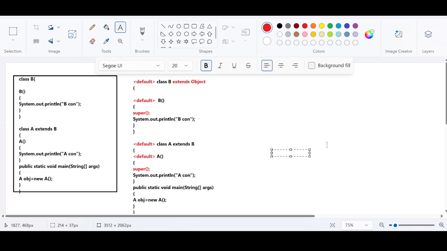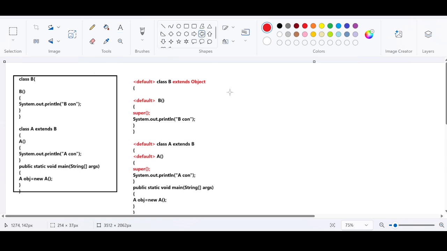Right? So let us try to understand the execution. For the execution, what happens? The main thread will be created. The main thread gets access to the main method.